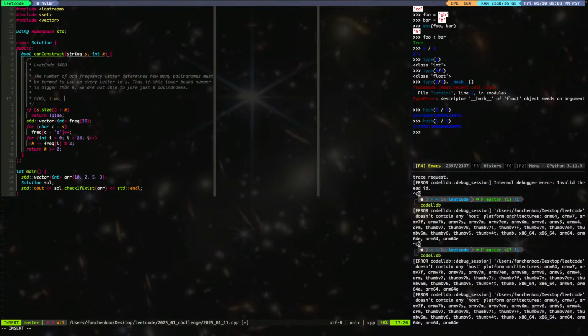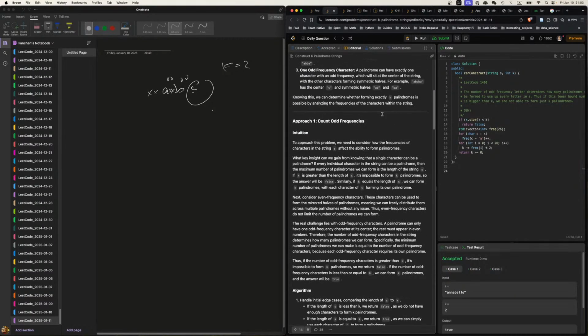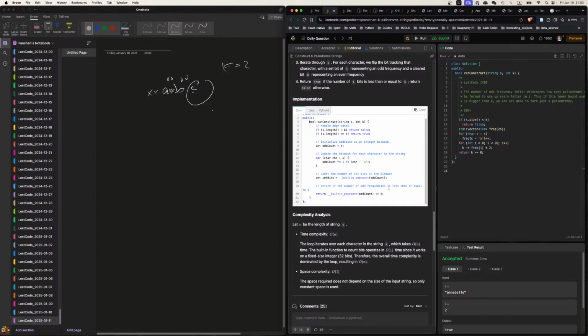Yeah, that was very, very bad. Count odd frequency. That should be it. Bit manipulation. Oh, wait, what? Update the bit mask for each character in the string. Oh, yes, if it's odd, it will remain 0. If it's even, it will be 1. Then we just count the number of set bits.